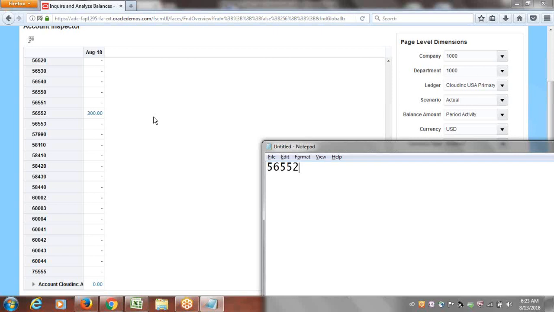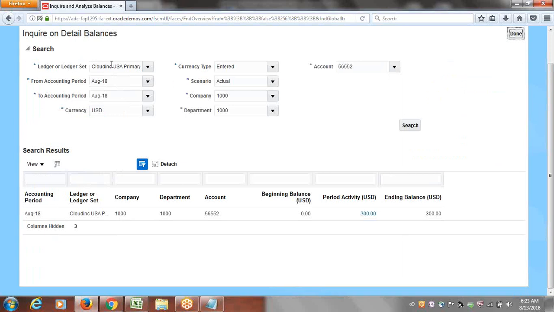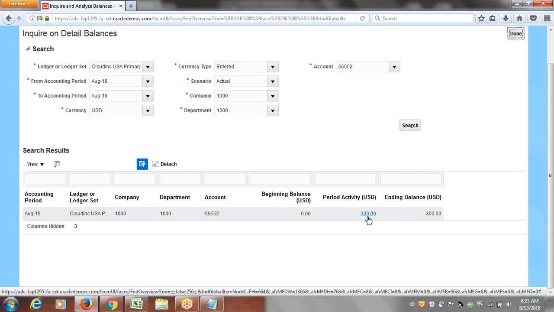We created two journals. One journal with $100, other journal with $200. So total 300. Just click on that amount. It will allow for drill down. It's showing with this criteria the same account code combination. This is a company, this is a department, this is account. We have 300. If you click on this further, it will display that this 300 is resulting from two journals.